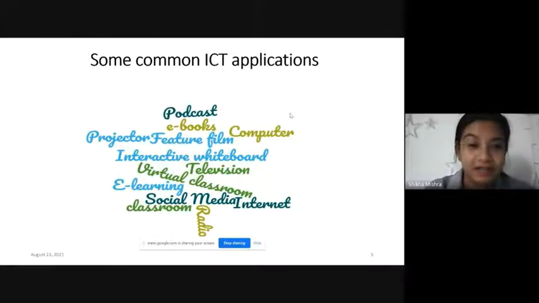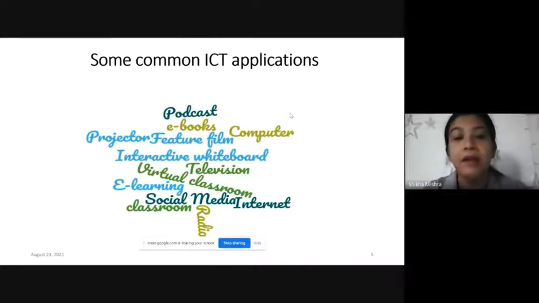Then you have projector, which is basically overhead projectors that a lot of us use also, maybe to project whatever is there in the laptop onto a big screen when you have a huge classroom or a huge number of students. So that is one thing.